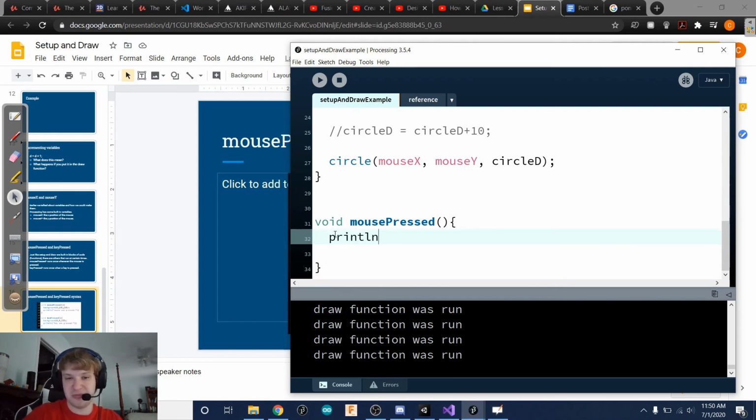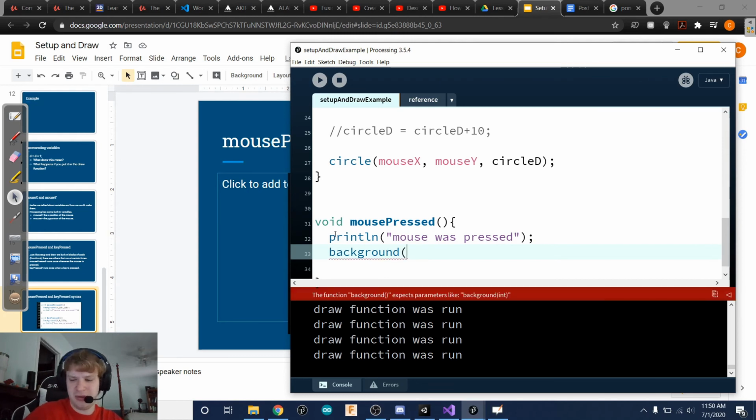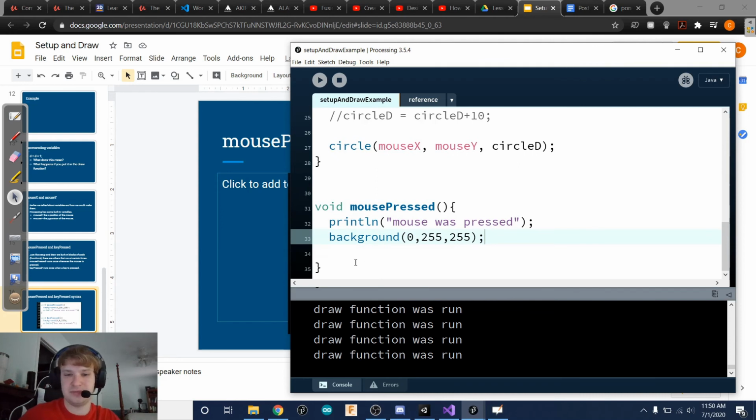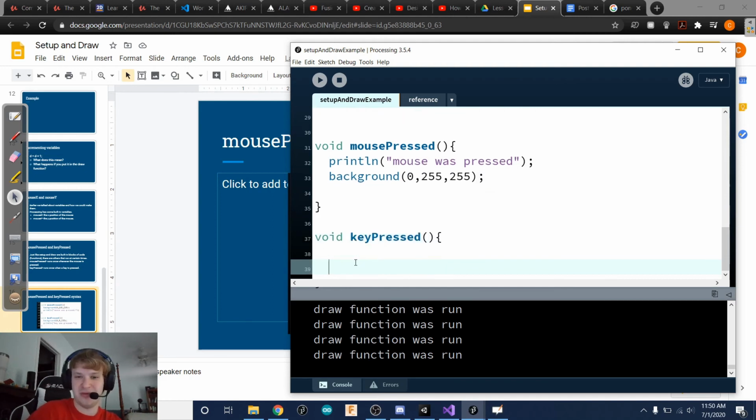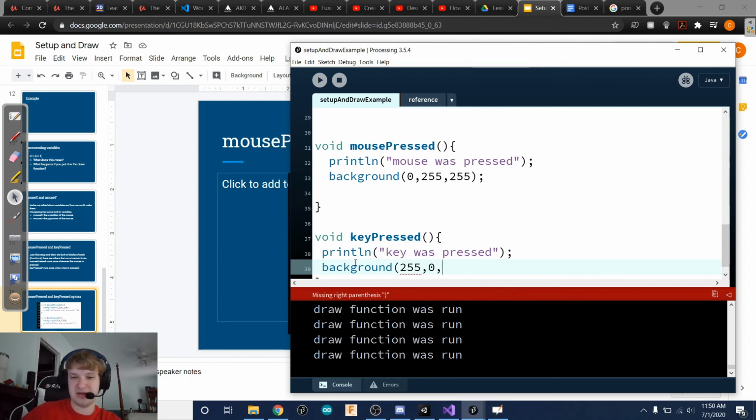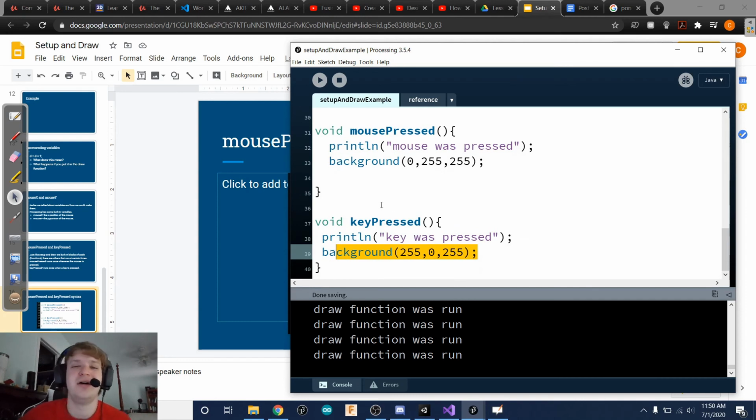I'm going to do a message here. Println mouse was pressed, just so I know. And then I'm going to change the background color to the same color that I had in my example. And while we're here, I'm going to say void keyPressed, parentheses, bracket, and then println key was pressed, semicolon, and then change the background to, let's do pink. Background to pink, which is maximum red, no green, maximum blue. There's a cool perception reason why that is, but we won't talk about that right now.